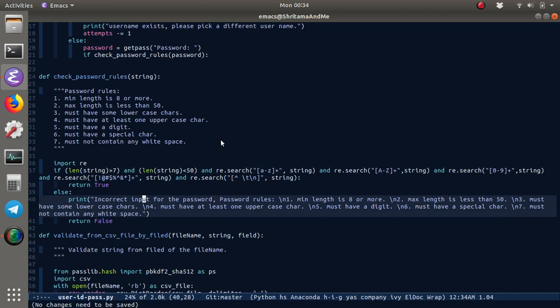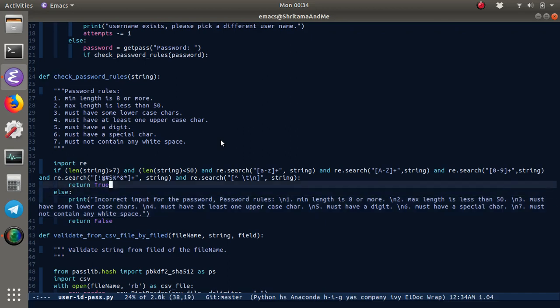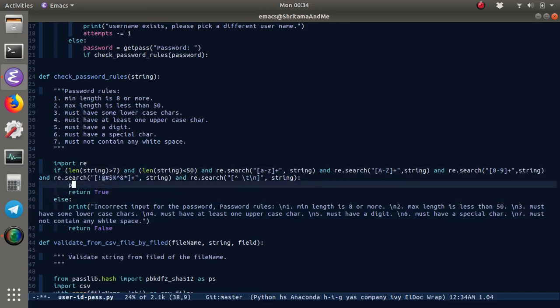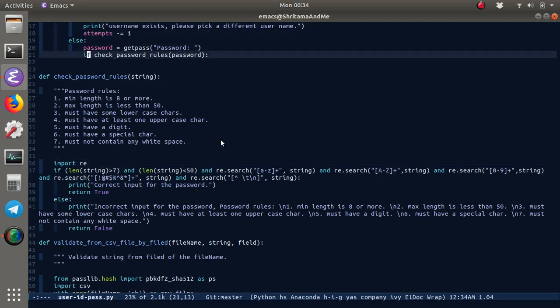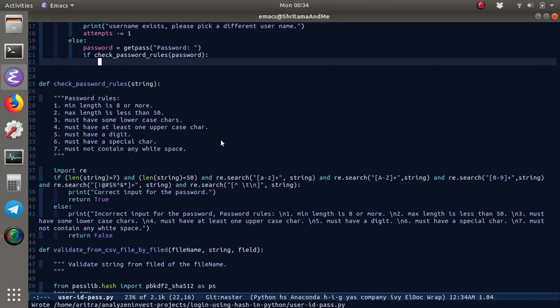This kind of worked. So this will be printed, and if it prints something like the password is correct or something like that, this will be all set and done. Now let's come back to our original code here. If this is done, then obviously it will say that the password is obeying the password rules.